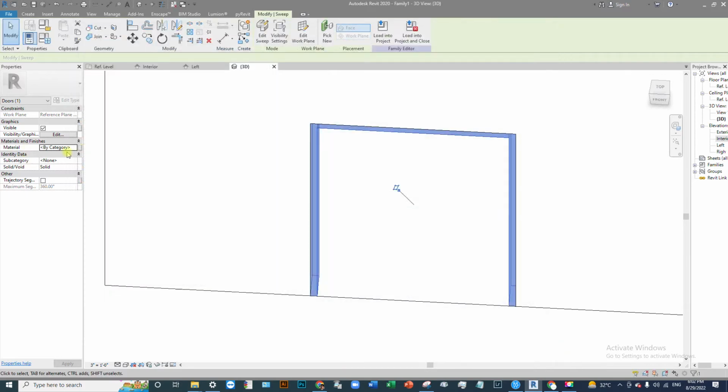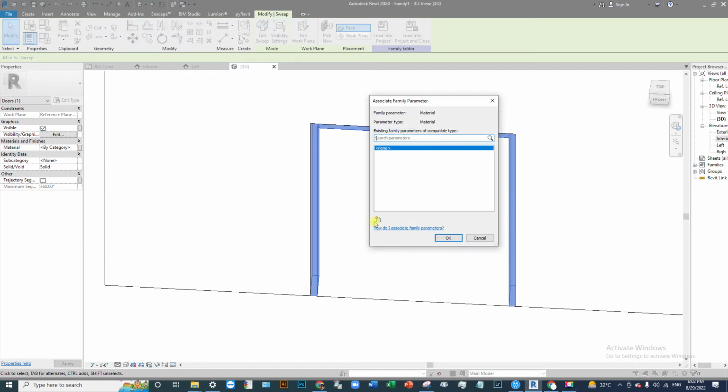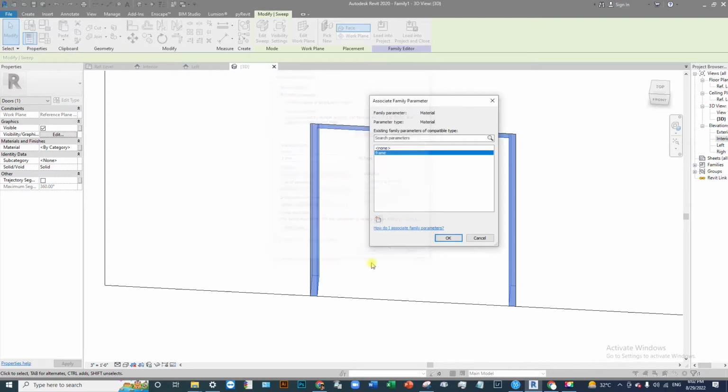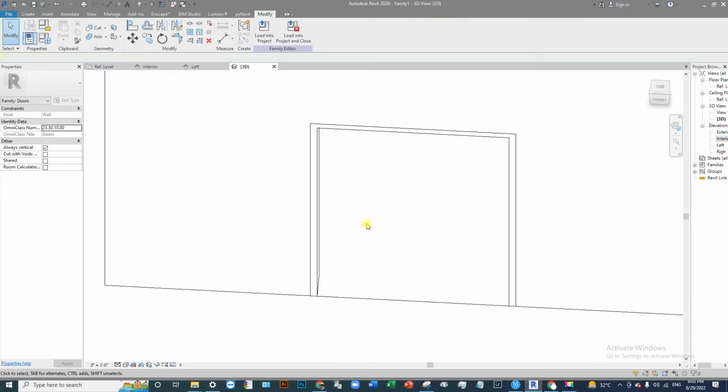Okay, not this 3 dot, beside this 3 dot another button, associate family parameter, just click it and create a frame. Just name it frame and just leave it for type and OK, then OK.